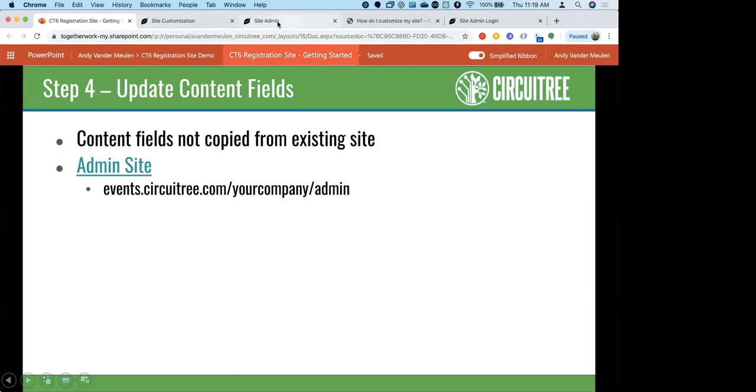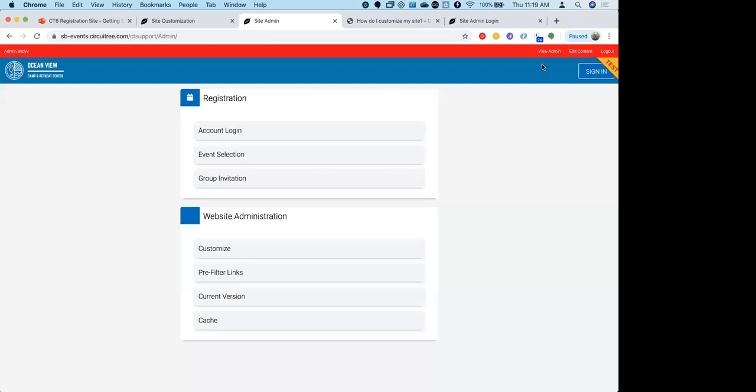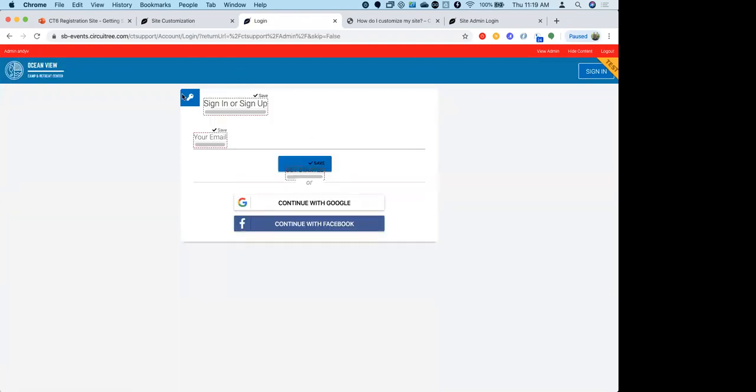So we'll jump back over here to our site admin, and you can see up here at the top, we have our red bar that shows us that we're logged in. We have the edit content option. So similar to the existing registration site, I can just select that, and then as I go through the site, I can look and see which fields I can update.